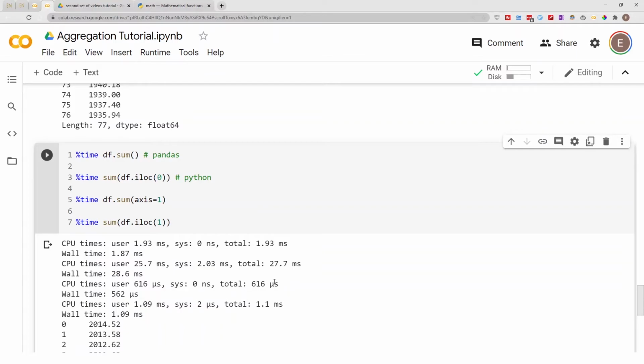And the same thing also applies when you do row-wise operation to get the sum of every single row in your data frame. If you're using Pandas, it's about 616 microseconds. But if you're using Python, it is much slower at 1.1 milliseconds. And of course, I also show you how to use NumPy to get the sum, and also do the comparison between how fast NumPy is compared to Python. You can go and watch that video on the NumPy sum function.